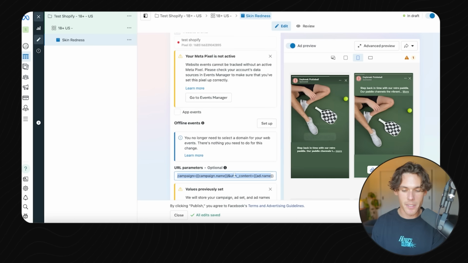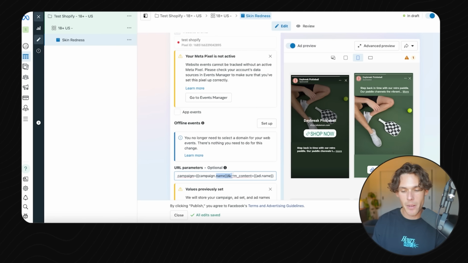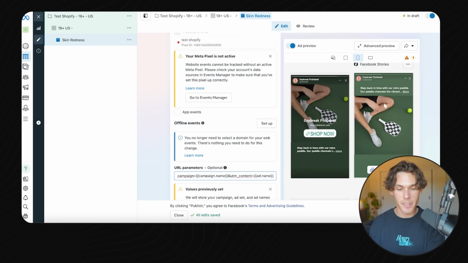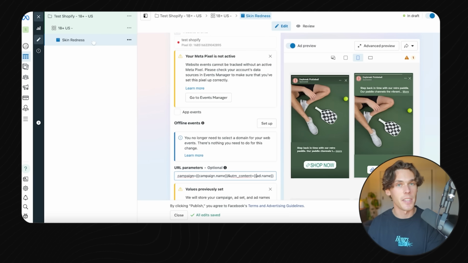So what happens is if someone sees and clicks on your ad on Instagram stories, it's going to add the extra lines of text on the back end. It's going to tell you that it came from Facebook. It's going to say that it came from the medium of a story click, which is the placement. And then it's going to tell you which campaign name it came from and the content, AKA the ad name. So to break this down even further, if someone clicked on a story ad here and they made a purchase, I would know that it came from Facebook stories. And I also would know that it came from the ad skin redness. Now this is really, really helpful because on your Shopify store, for example, you can go into your reports and you can look at these URL parameters.